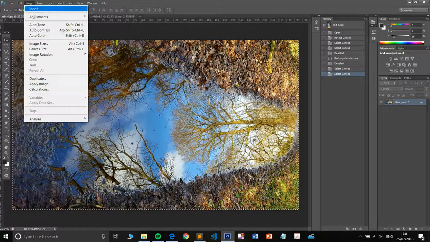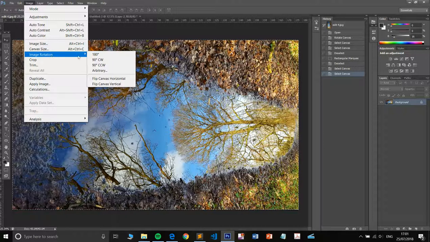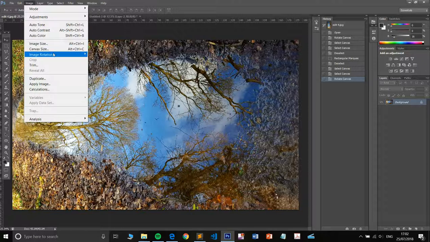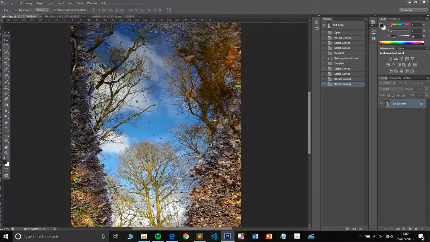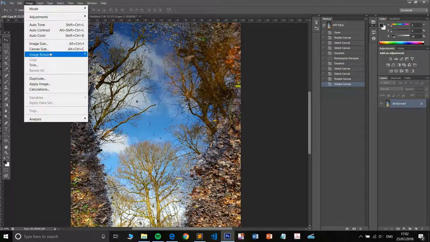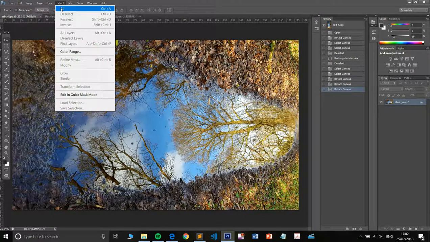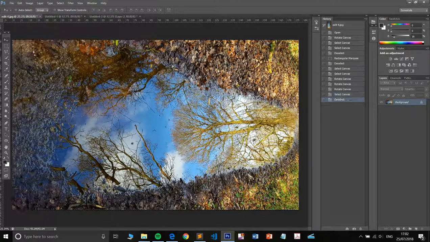You can actually just flip your images by going to Image Rotation and changing what it was. I think it was originally, wrong one. I'm pretty sure it was originally like this. Okay, so we're just going to go back there. Image Rotation 9 degrees counterclockwise. Right, so what we need to do is select all, or we can use the rectangular marquee, or we can hold down Control and A, and we can grab all of our image.